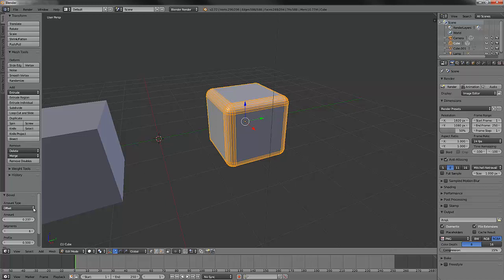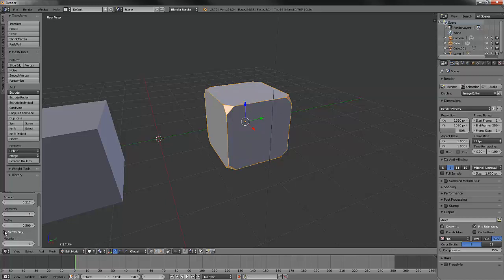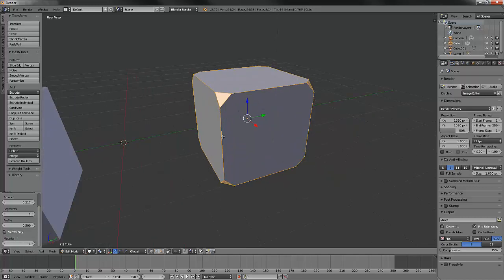then we can see over here we have several choices in what type of bevel, which are almost always going to be an offset. We can choose how much our bevel amount is, and you can see that change as I adjust it. We can change how many segments if we want. And let's take our segments down to 1. And let's hit this vertex only button. You can see we get an entirely different type of bevel now, where it only beveled out the corner vertexes.